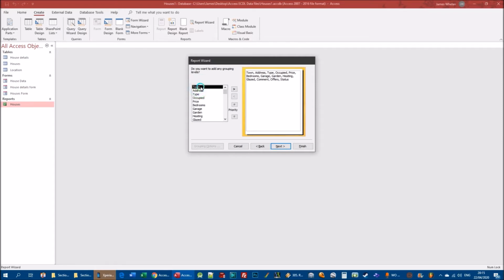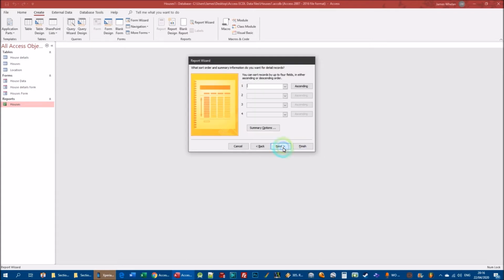Town is the first field in the list over here, so I'm going to click on the right arrow, and now you can see over here how it's going to appear on the record. The town is going to appear first of all, and then the houses in that town with all of their associated fields, their address, their type, and so on. You can actually group on multiple levels, but for this particular example we're just going to group on one level, on the town field, and I'll click next.